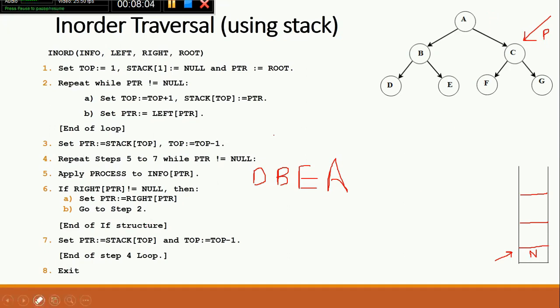So I will go to step 2. Now what step 2 says: while the PTR is not equal to null, the PTR is not null, so top is equal to top plus 1 and whatever you have in the PTR, copy to the stack top. So C will be copied here, top is equal to top plus 1 and stack top is equal to PTR. Okay, C should be here and it will jump to the left PTR, here, the left side.